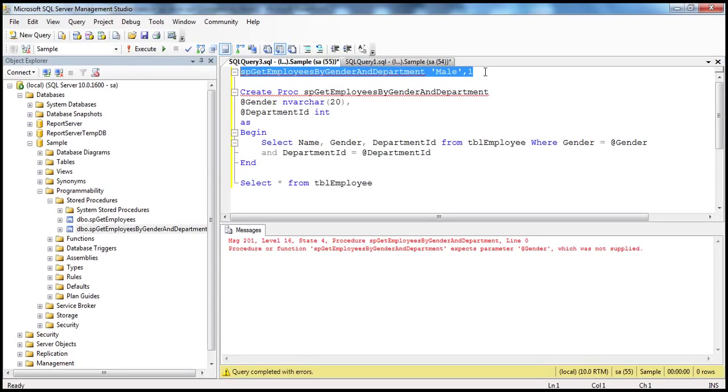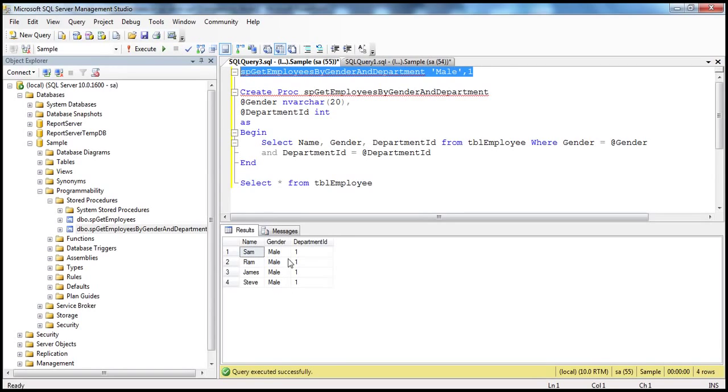So when I press F5 now, look at that, I only get male employees within that department ID 1. On the other hand, if I want all the male employees in department ID 2, I can do so. Alright. Now, when you have parameters like this, what you're doing is you're just passing in the parameters.